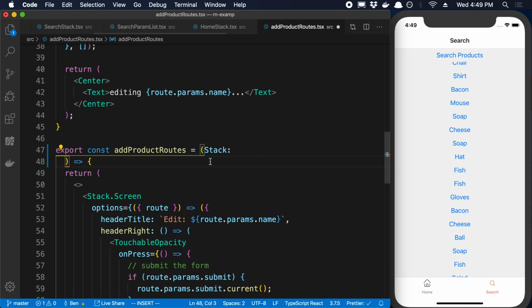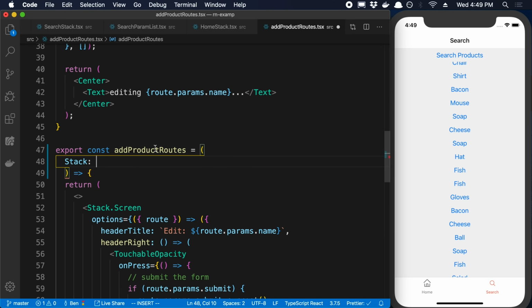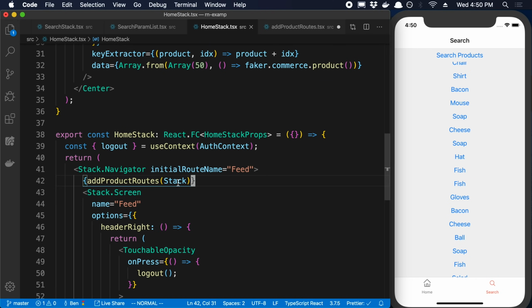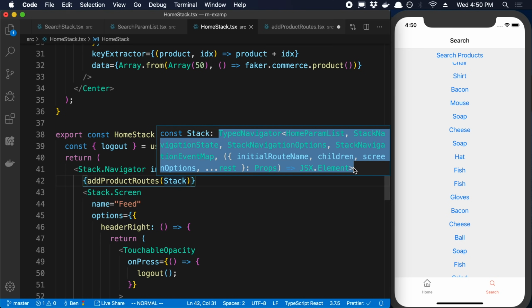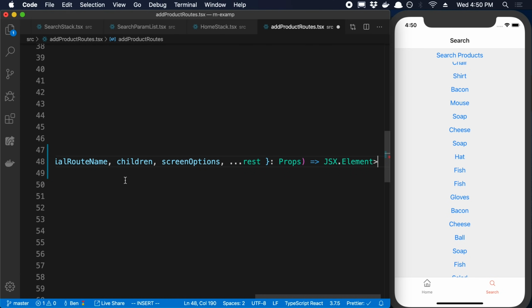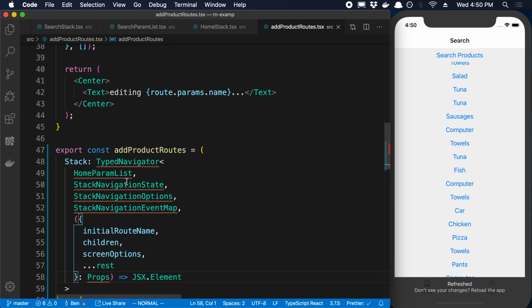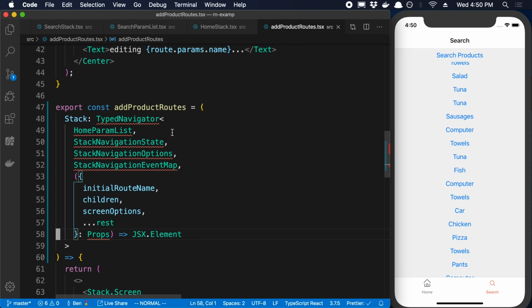So if I go back to what we passed in, and I'm going to actually just drop this to its own line here. If I come back to where we're calling add products, we can hover over what the value of stack is and use that as the type. So if I hover over stack right here, I can see this is a typed navigator with the following types here. So I can copy this, and I can come back over here, and I can paste it.